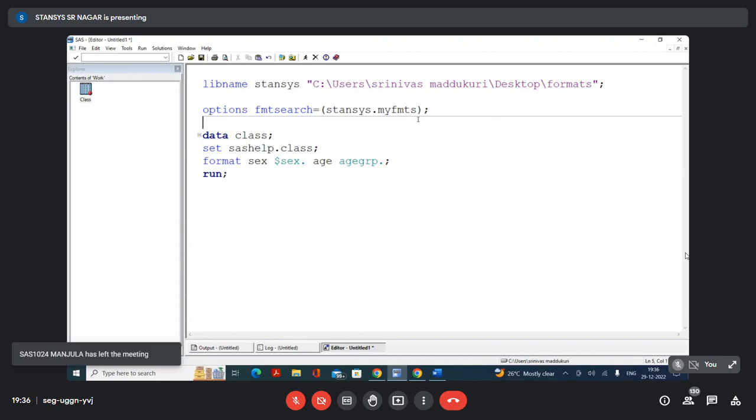So what if we want to call multiple libraries? For example, I have a few formats in the stances library. I have a few in the Srini library. Say, for example, in Srini, I have a folder called XYZ. I have some also in the work library, where I have a folder called formats. This is how we should do it. Now the formats present in all the three libraries are available. Understand this one?